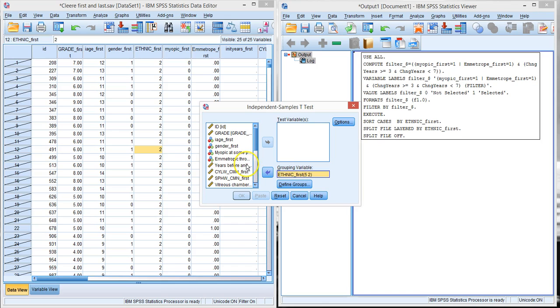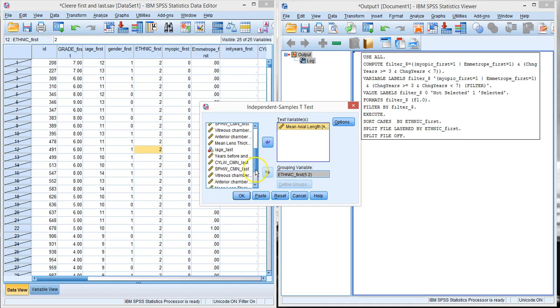And then we want to look at their mean axial length. That was measured first. We highlight over this. We can see that that was the first one. And we can come down here and we see mean axial length last. So let's look at those two.